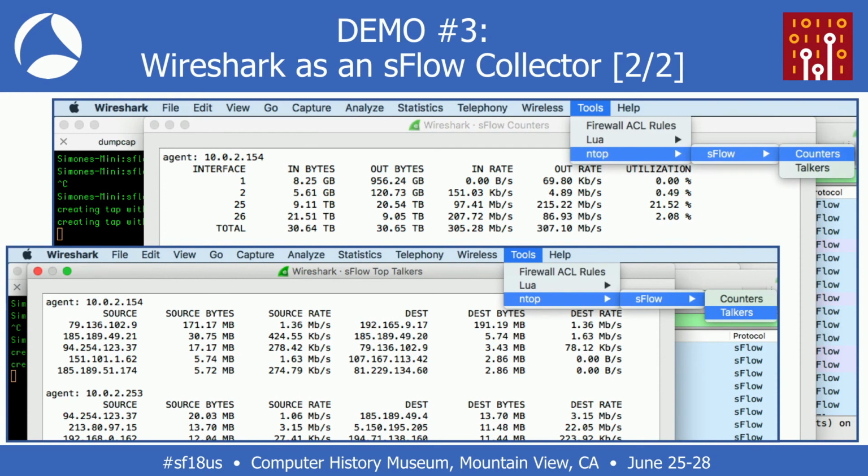With the counters, here we have the agents with their IP addresses, and for the counters we get the input and output bytes and speeds of every interface that is active, as well as the utilization. For the talkers, we have the top sources and the top destinations that are currently active on this agent. We also have the speed that we can compute using the sysUpTime deltas as before.